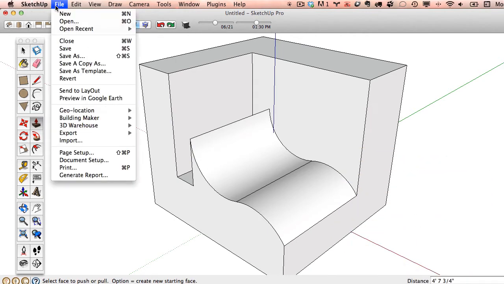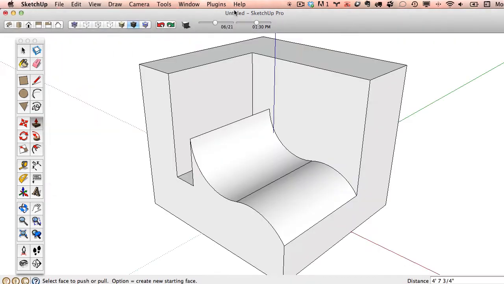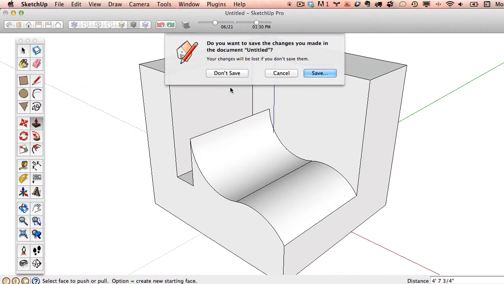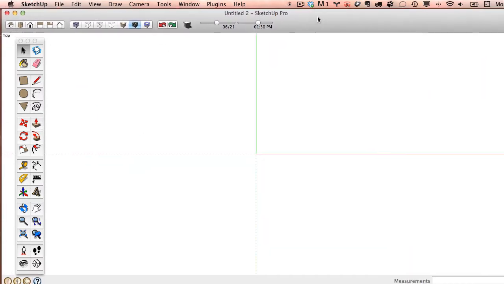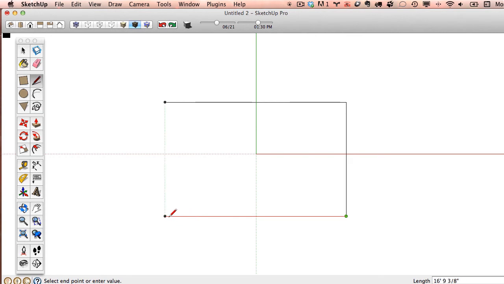That being said, I'm going to start a new file. Get rid of that one. And we'll just look at 2D. So as before, I'll grab the pencil tool here and I'll go ahead and just draw a shape using the click, release, click method.